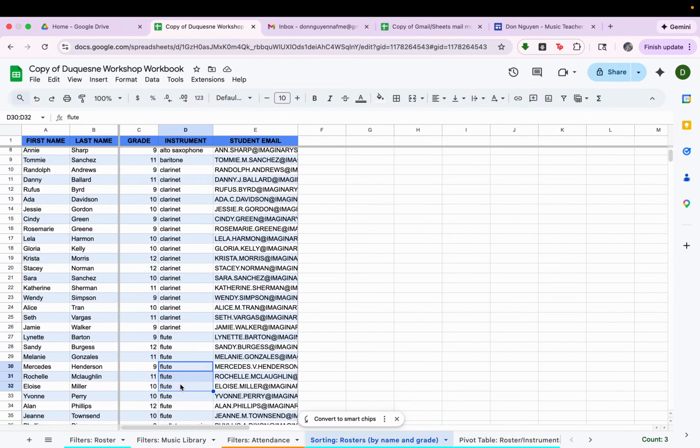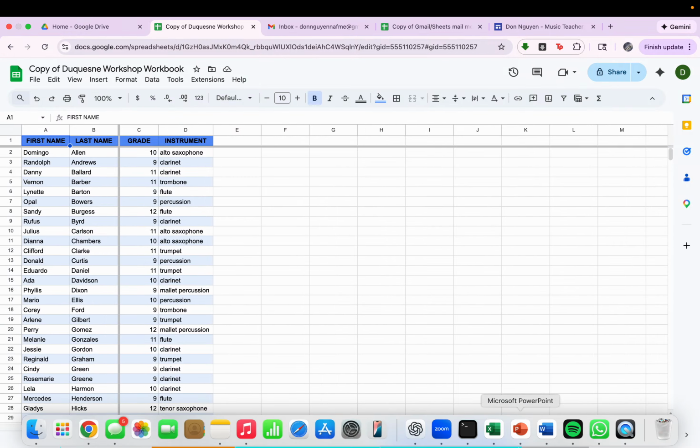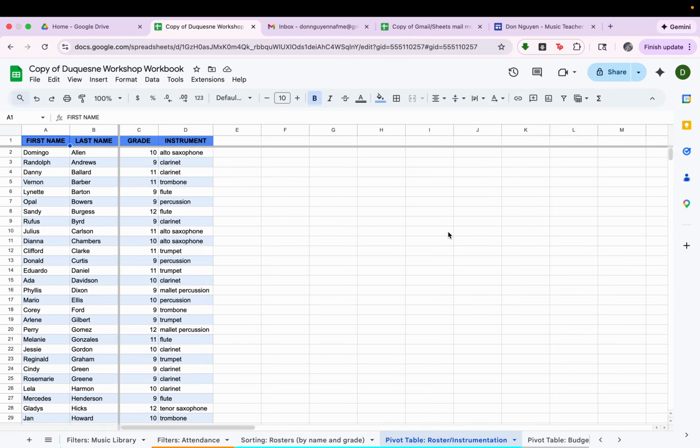Next, let's go on to pivot tables. So pivot tables, these are one of my favorite features in Google Sheets. They really make it easy for you to summarize your data. So for example, I have here the first name, the last name, the grade level, the student, also the instrument. Let's say I want to see how many students I have in every section.